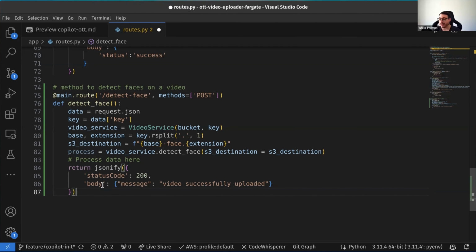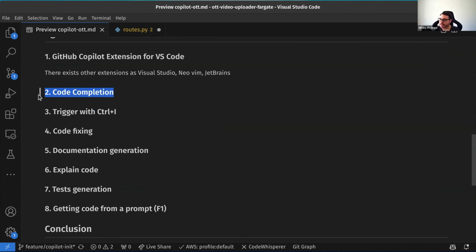And for me, I'm not a Python expert, so it has been really helpful because every time I have at least a suggestion on what I want to do. So that is the first thing I wanted to show you.